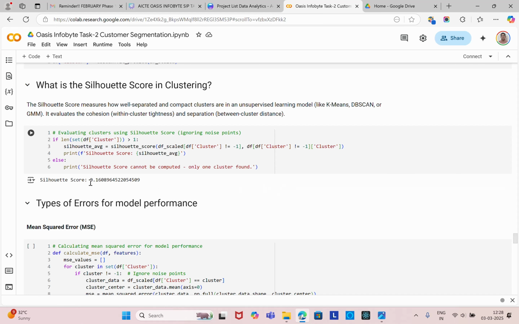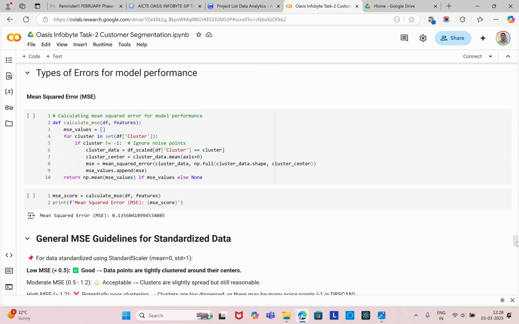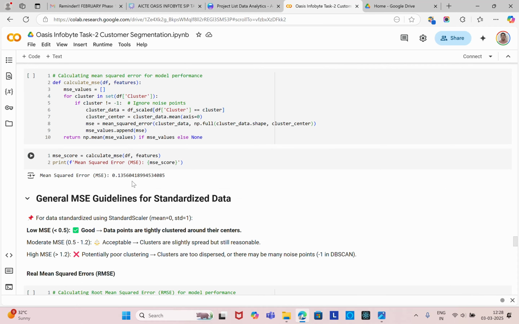And so on, 0.160 and so on. Next, we're going to include types of errors for model performance. First is the mean square error, which is coming 0.13 here, and I added some description that when it is 0.13, which is less than 0.5, it is good. That means data points are tightly clustered around the centers.